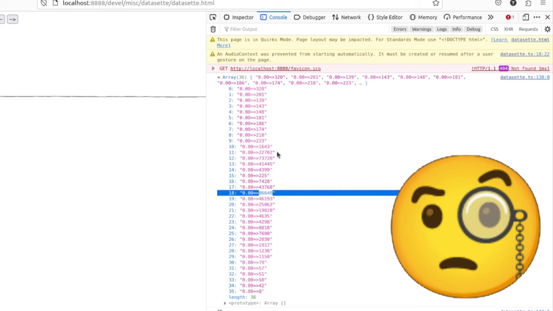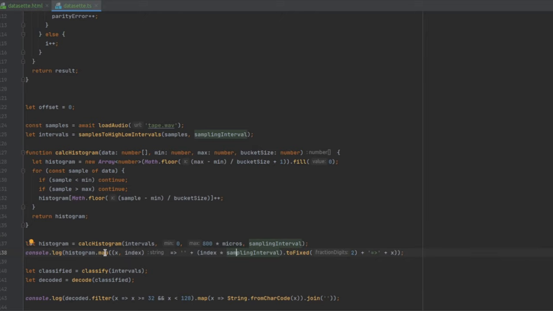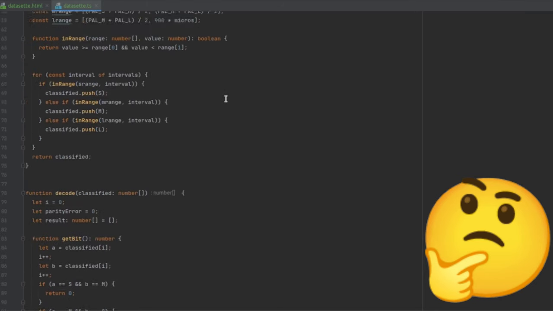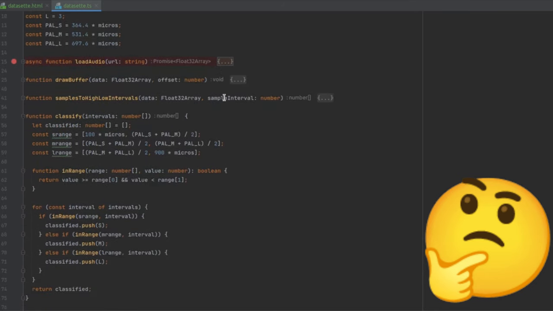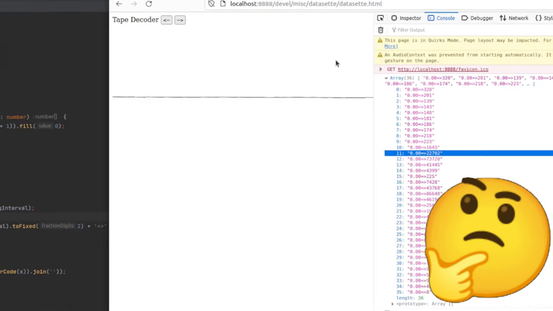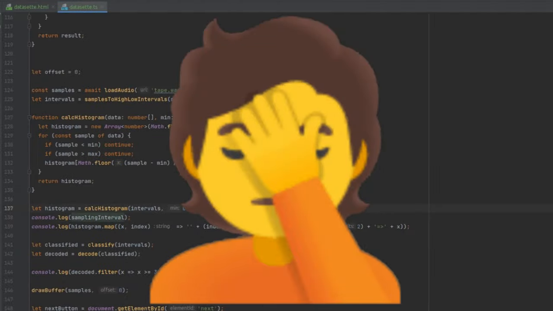Okay, so there is something wrong with index and sample interval. Why don't we get an index? Doesn't map give index? And sampling interval is defined. That's weird. Oh, no. Index times sampling interval. There's a problem here with sampling interval. Let's see. Now the sampling interval makes sense. Oh, okay. We need to divide that a bit by micros.